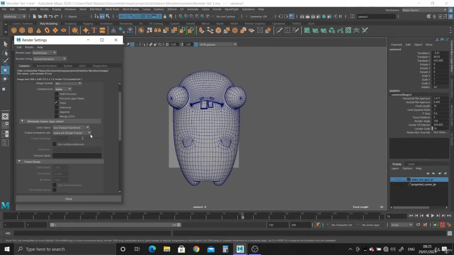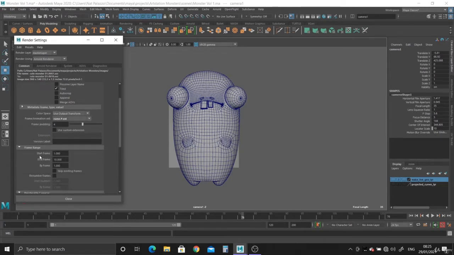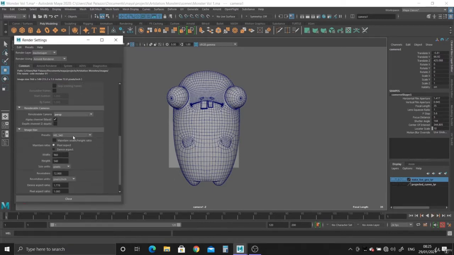If you're rendering out animation, you can do that, and then you can specify how long the animation is, like how many frames, like here. But we are doing single frame. Renderable camera perspective, no, we want camera 1. There you go. Okie doke. And then you got the presets, and so by default it's HD 540.